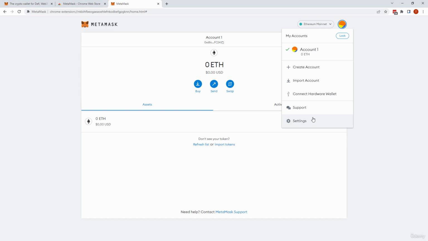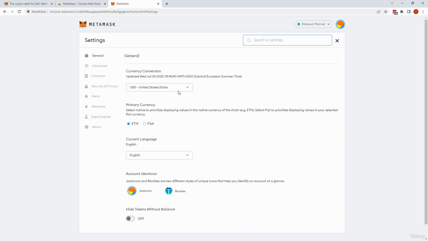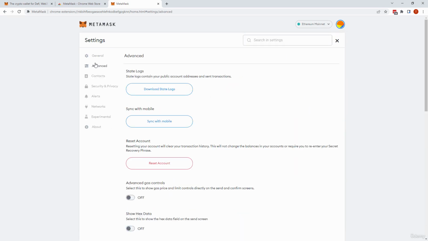There is one setting I very much recommend you to know, that is here in the advanced tab, the reset account setting. If you work with different test networks, especially as a developer, it has something to do with the nonce. The nonce is, for each and every transaction, a number that's getting incremented. And sometimes MetaMask gets confused when you work on different test networks or on your own development networks. In case a transaction gets stuck, just remember reset account. That very often helps.